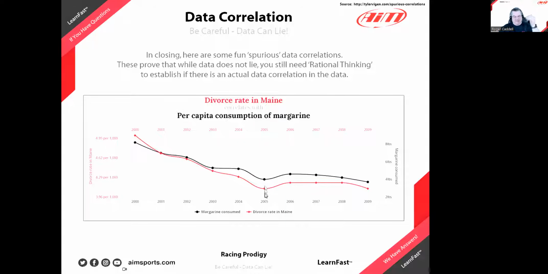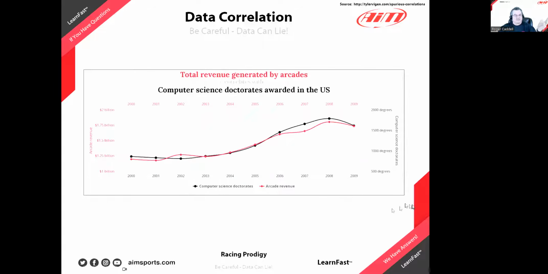In 2005, there was a lower divorce rate in Maine when they ate less margarine. Be careful of data. Every once in a while, it will sneak up on you. If you have in your mind's eye that you know that I'm releasing the brake too early, you can probably find a corner in the data to show that, and you can allow your mind to drive the data instead of the data driving your mind. Be careful. Be careful. Here's another one.